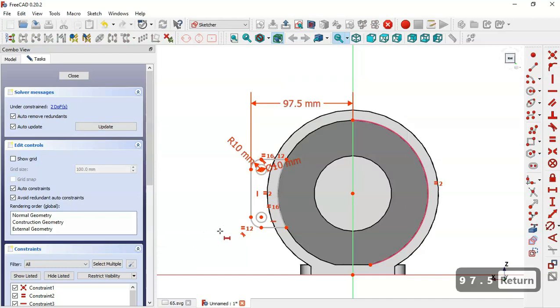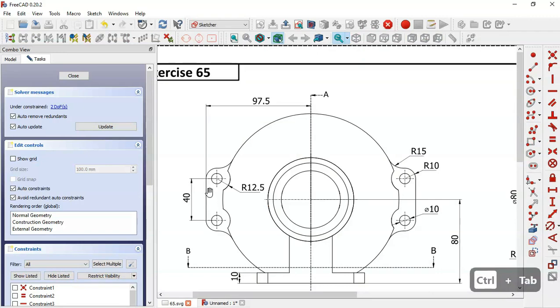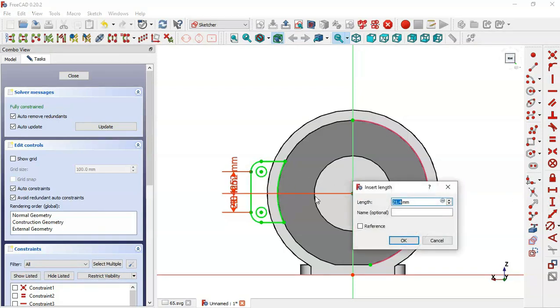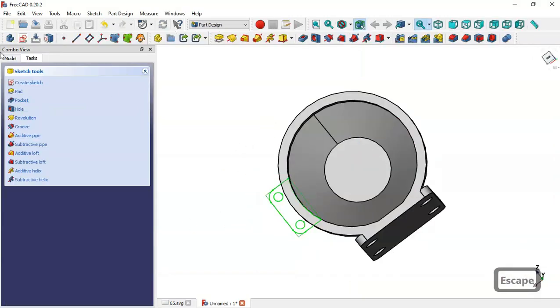We can hide these constraints here. So okay, here we have the length of this line here. We select this tool and we set 40 for this line here. Okay, and now we have 1 degree of freedom. So what we'll do here, we select this vertical distance tool and this point here, and now this center point, and we set the half of 40. Okay, so now the sketch is fully constrained, and now we'll mirror this sketch.